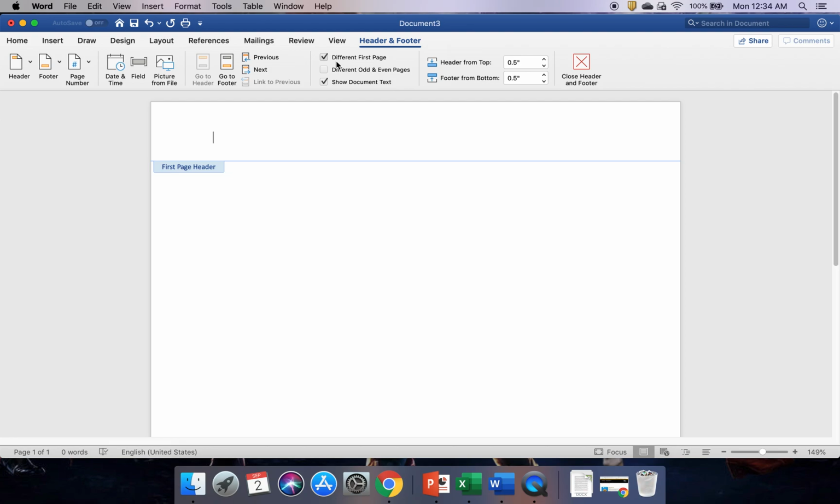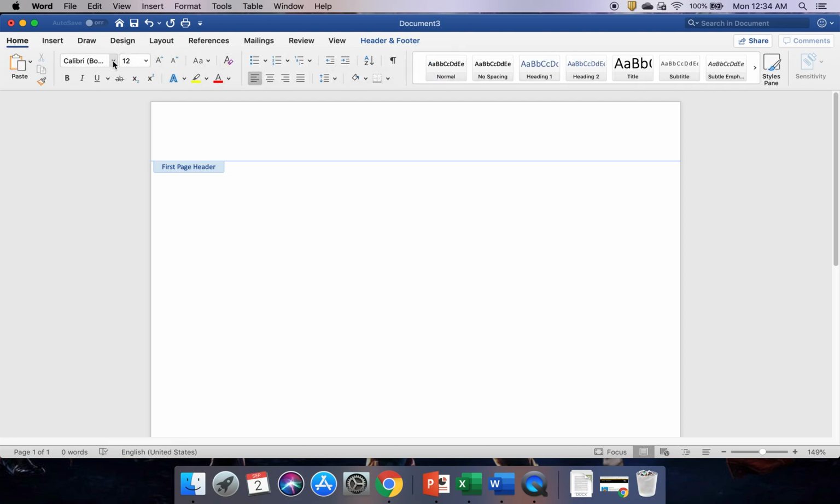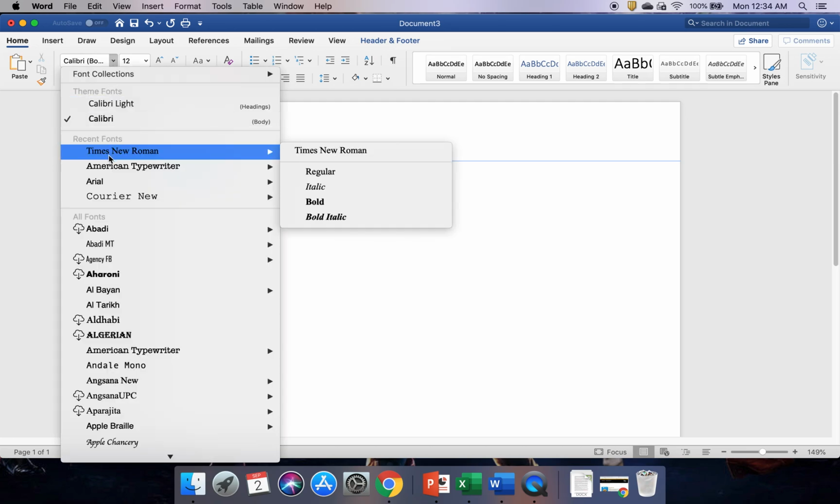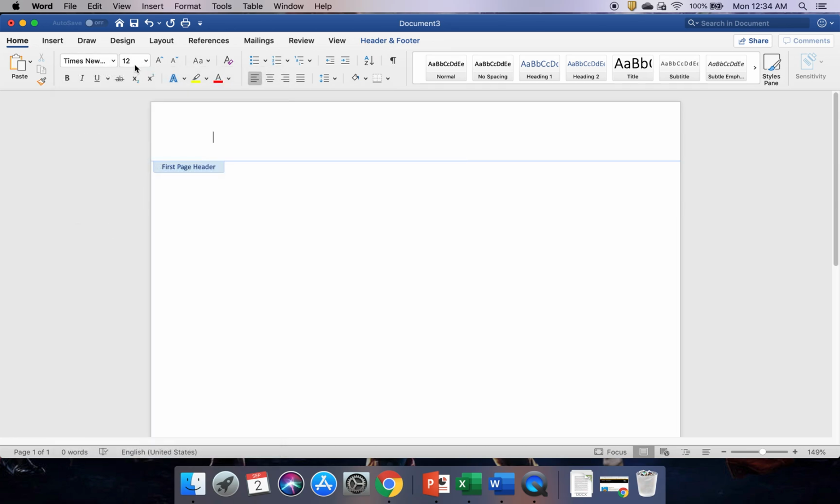Once you make sure that that is checked, you want to go back to Home. And you want to set your font to Times New Roman 12. Okay, this is very important. Do not use any other font. Use Times New Roman 12.